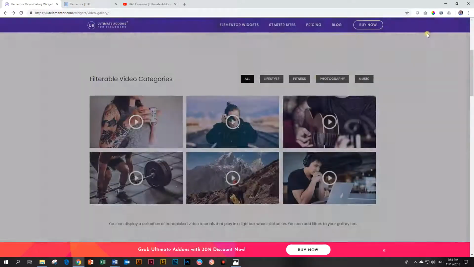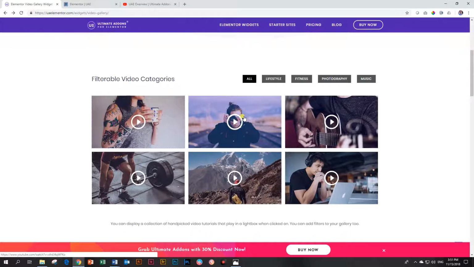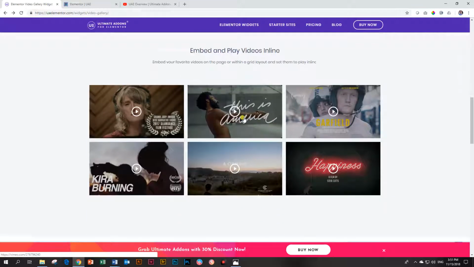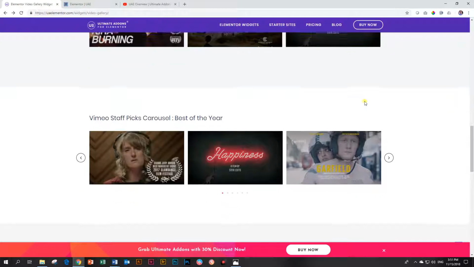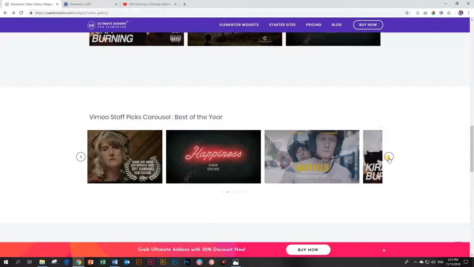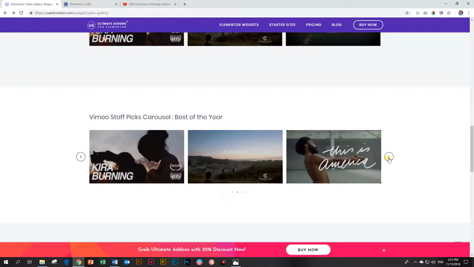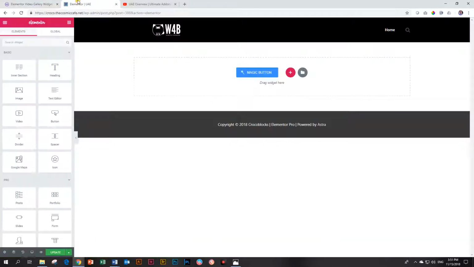You have a lightbox option, so it will play in a lightbox, and you can play either YouTube or Vimeo files. You can apply nice effects like you see here. There's a little bit of an overlay. When I hover over it, you can see that the play button grows a little bit, and there is also a slight dark overlay to it. And you can also do it in a carousel. Let's see how you're going to do this.